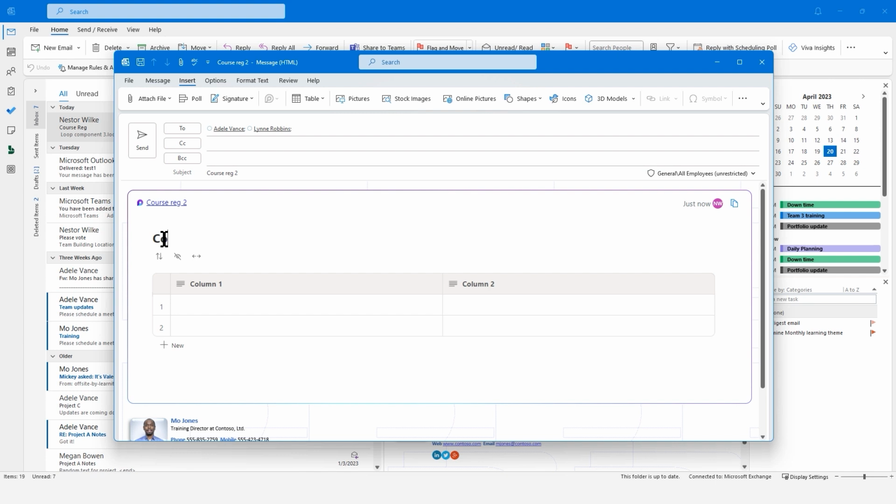I'll add a title. I'll call this course registration 2. And now I just need to go ahead and rename the columns, add another column to the right, and change this to a name column and the third column to a date column. So I can just double click right in here and type name. But I want to make this a lookup. So I'll go ahead and click on the down arrow here, and I'll change the column type to a person. Now we can type names in here.